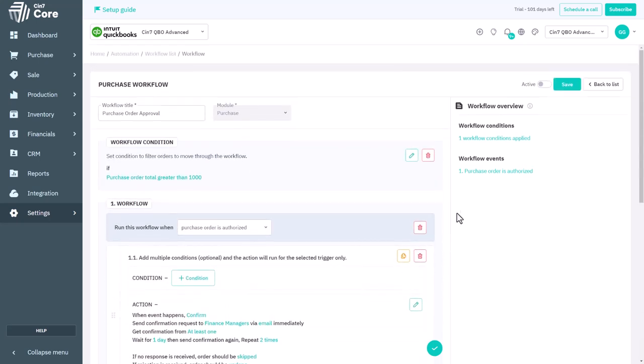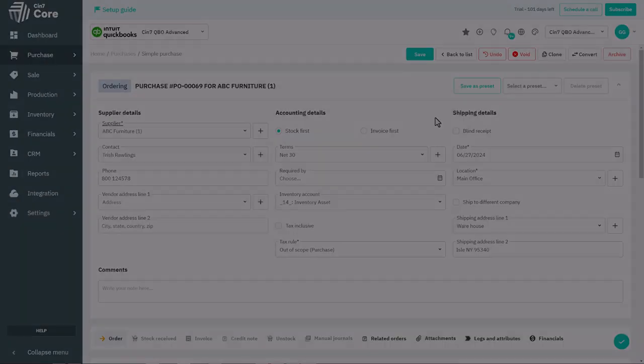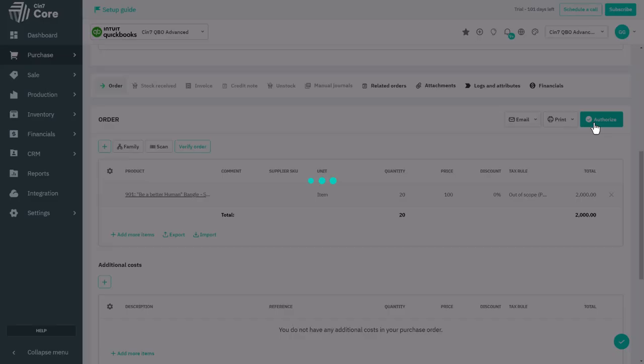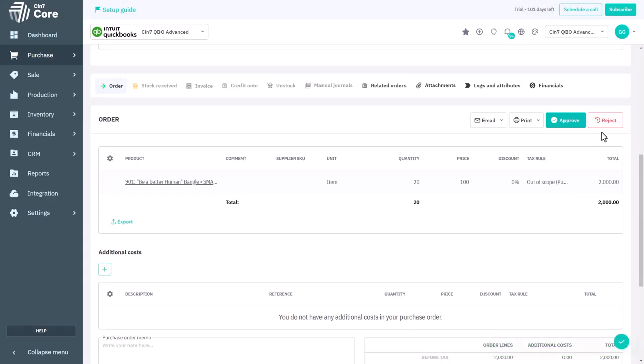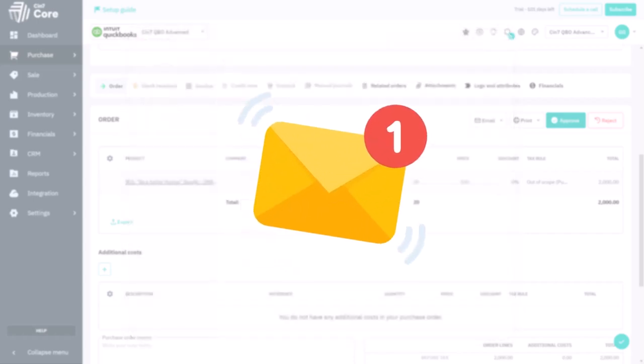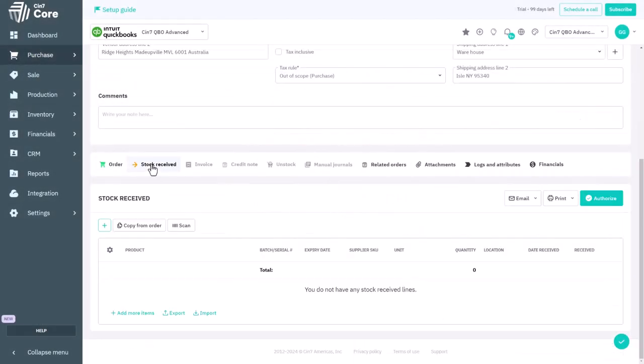Great, our workflow is ready. Let's set it as active and click Save. Now let's see this automation in action. When a user authorizes a purchase order that's greater than 1,000, the finance manager will automatically receive an email request for approval. They can then review the purchase order without needing to open Syn7 Core and either reject it or approve it, which sends an email to the purchasing team, letting them know that they can continue with the purchase.